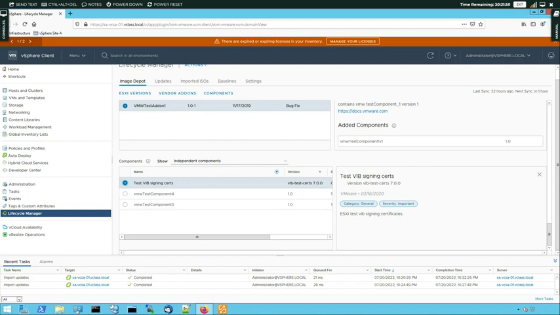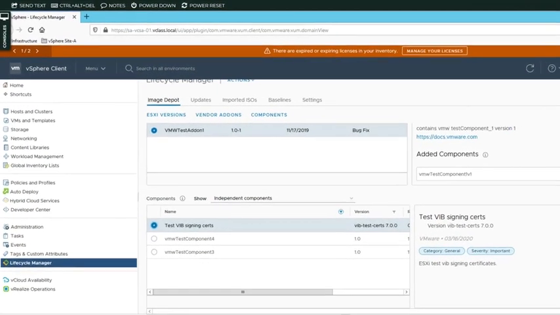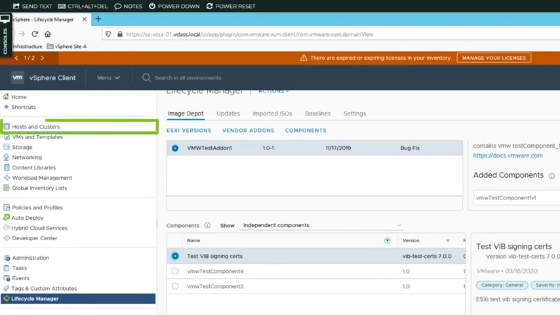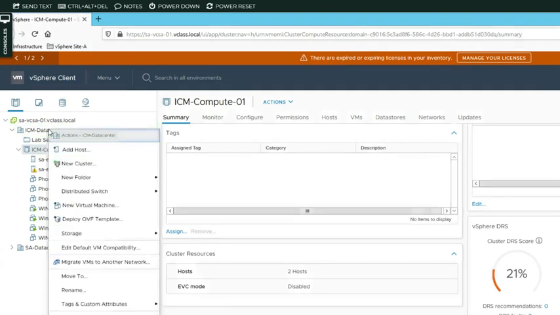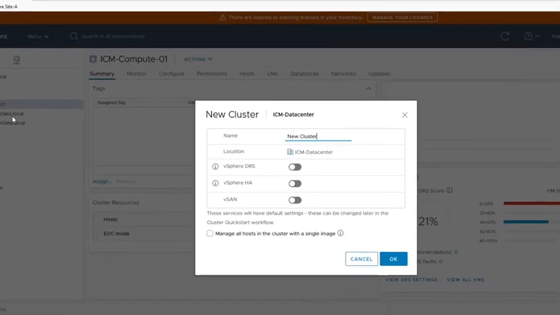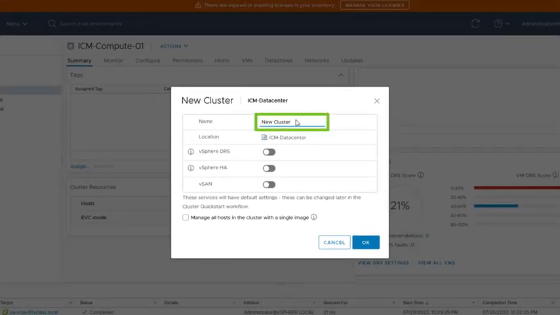Now we go to the next task, and in this task we want to create a new cluster where we enable the vSphere Lifecycle Manager. So we select Hosts and Clusters in the Navigator pane. Then we right-click the ICM data center, because that's the data center in which we want to create the new cluster. We select New Cluster. Now we enter the name, and we want to use ICM Compute 02.